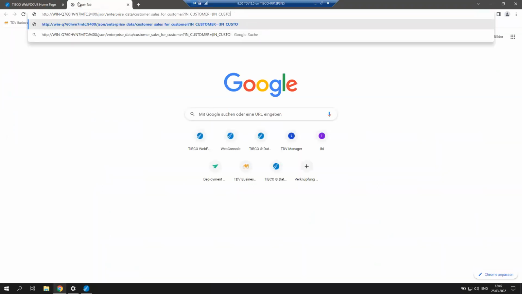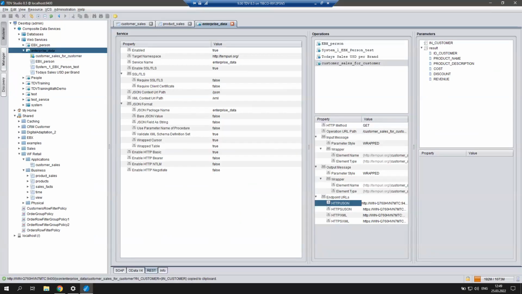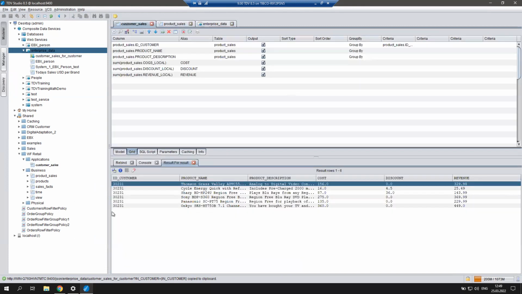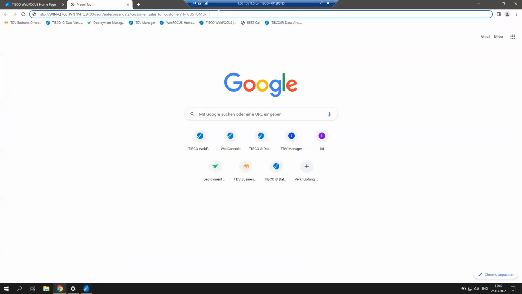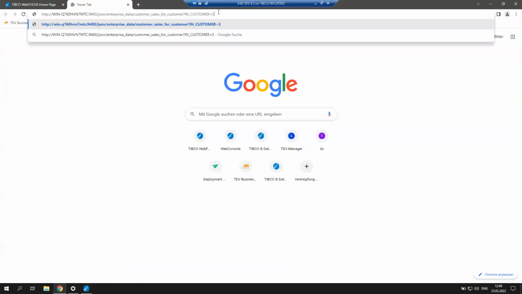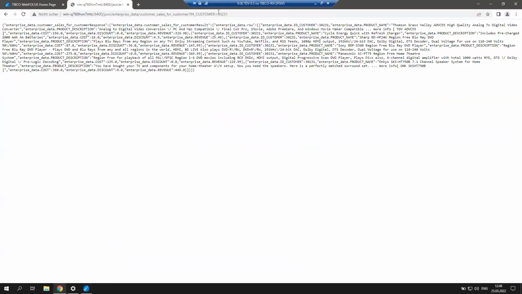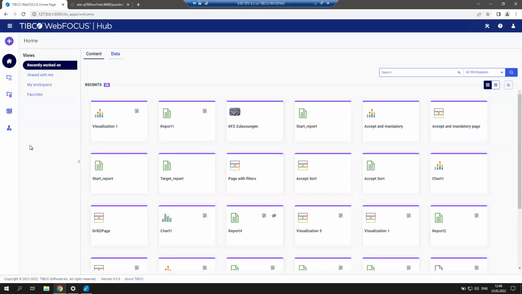Now you can see it's expecting our ID in here. So you might want to go for customer sales. It's a 30231 that we can use. 30231, run it. There we are. So we got our web service. So let's keep the web service. And now we can register that web service as a data source in WebFOCUS.